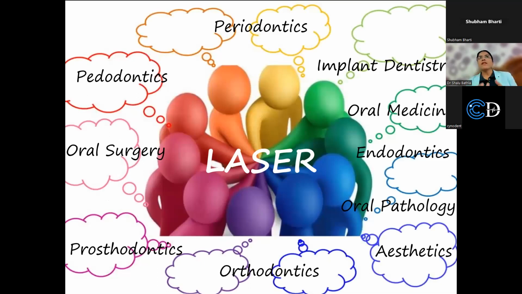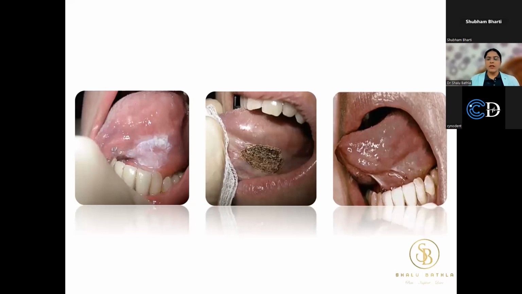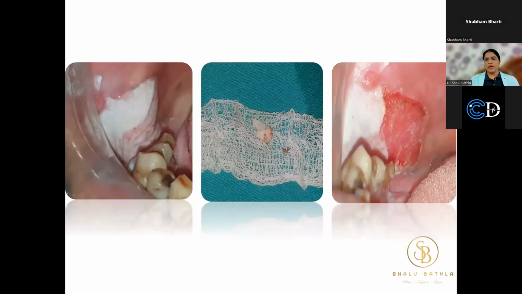It's not only that lasers can be used in perio, it can be used in pedo, oral surgery, prosto, ortho, you name the branch, and you can use the lasers. So lasers can be used in oral surgery. This is the example where we used the lasers. There was a lesion on the lateral side of the tongue, and the ablative procedure was done with the diode laser, and postoperatively, that was the result.